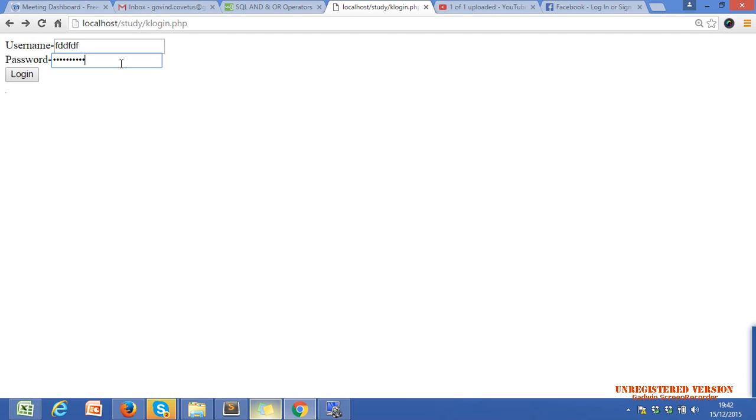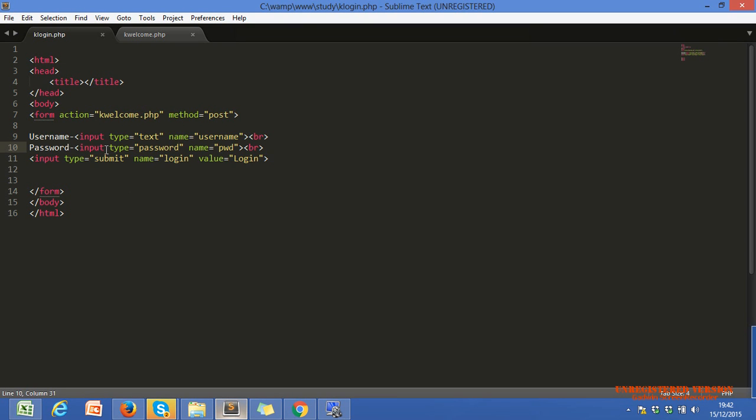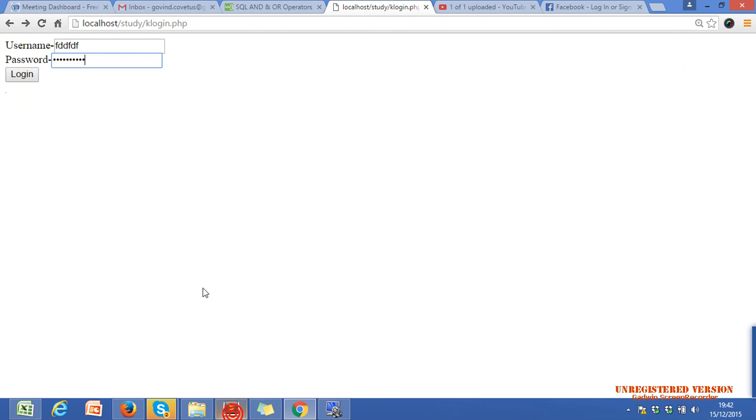Okay, Kushi, how do we do that? With just changing the property of our input tag, the type property. Within the type property, in place of text, we just entered password. Is there any confusion? No confusion? Okay. Now let's move ahead.